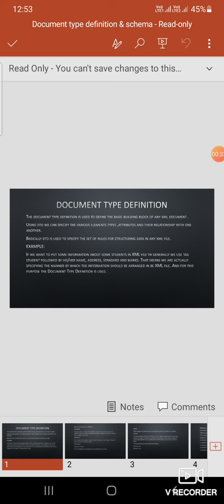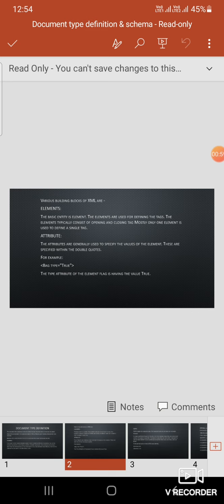For example, if we want to put some information about students in an XML file, generally we use the tag student, followed by his or her name, address, standard, and marks. That means we are actually specifying the manner in which information should be arranged in an XML file, and for this purpose the Document Type Definition is used for structuring.